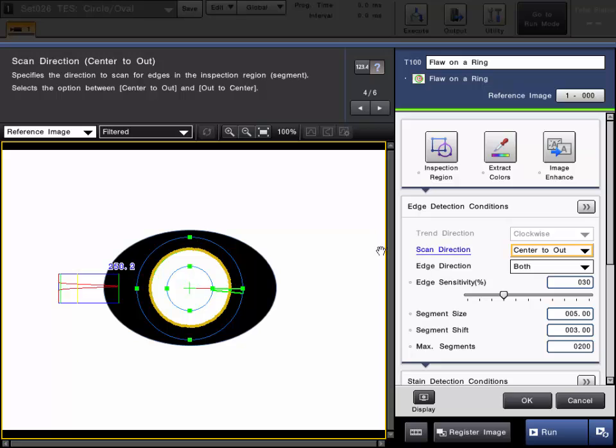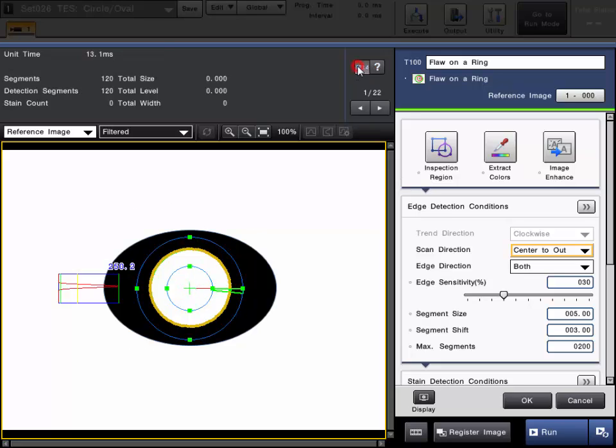So you can adjust all the other edge detection conditions as necessary, and also you can adjust the segment size, segment shift, and max segments as needed as well. Again, the only difference here is the size and shift is in degrees. So when you're using a ring or arc, instead of being pixels, it's in degrees. So we got a 5-degree slice of pie, if you will, and then it shifts by 3 degrees, does another edge point, and so on, going clockwise all the way around the circle. So just like before, you can click this numeric icon and confirm the number of segments and detection segments.